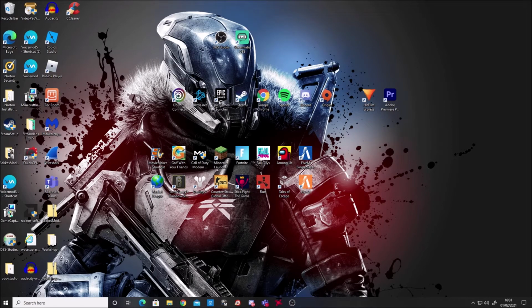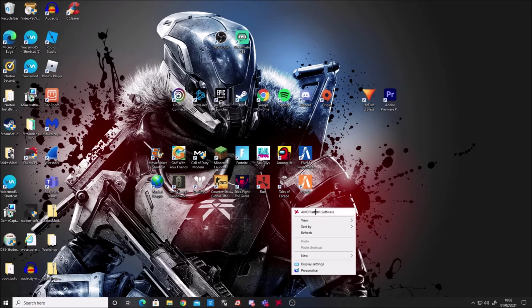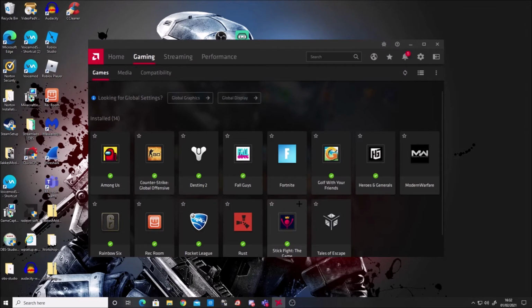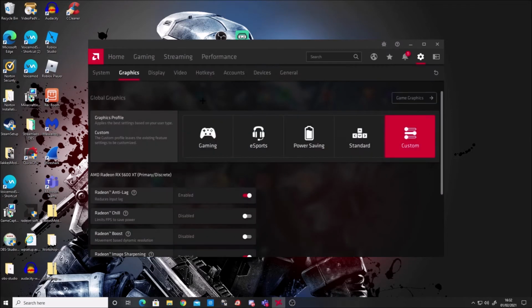First of all, what you're going to want to do is right click on your home screen and click AMD Radeon software. And of course, you do need the software installed, so be sure to install the latest software. You then want to navigate over to the gaming tab right here. We are then going to click on global graphics and then go over to display.